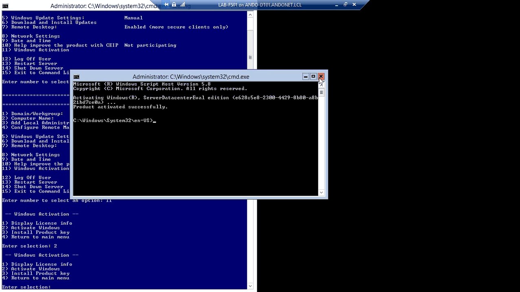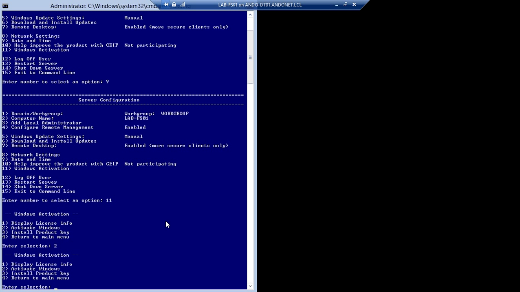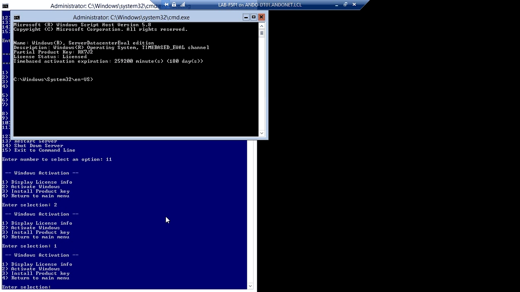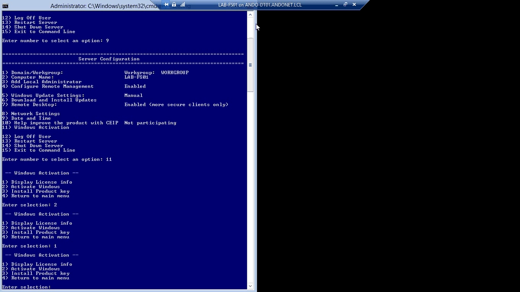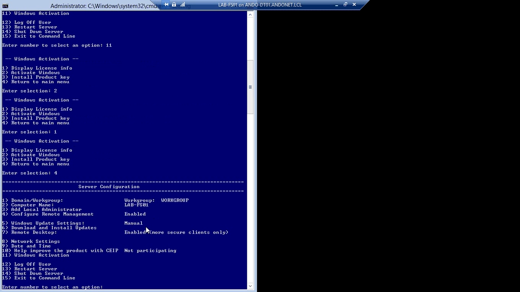Alright, product activated successfully. So I'm going to close that window, and I'm going to hit option 1 to verify that license status is licensed, and it's got a time-based activation of 180 days for the time-based eval. So I'm going to close that window, return to the main menu, and we've pretty much been through our list here.